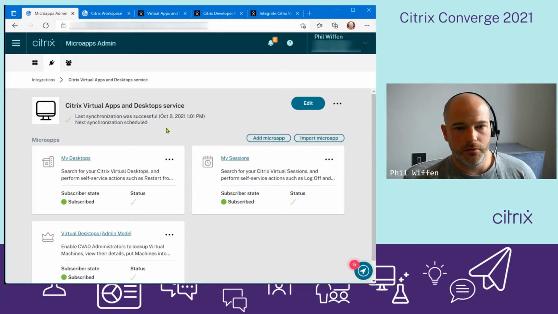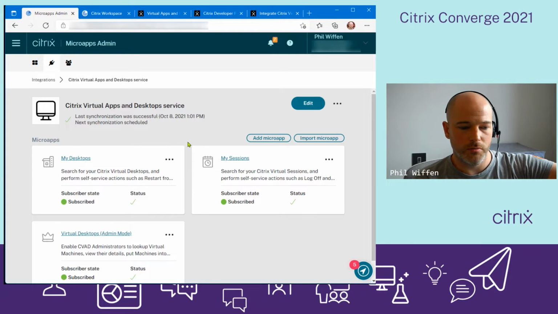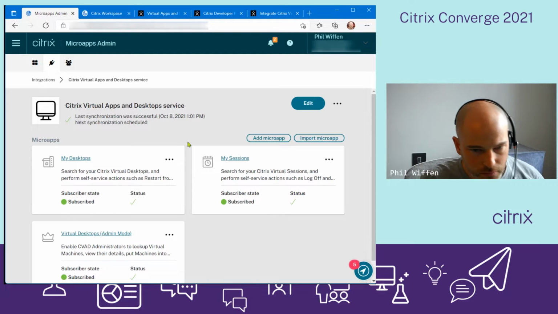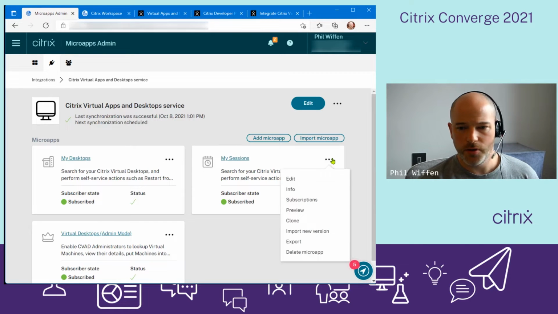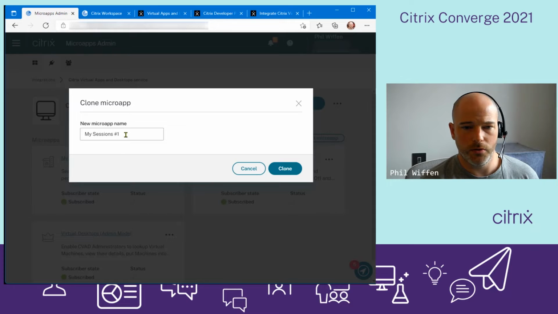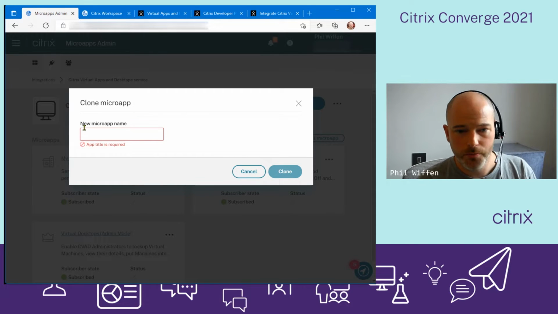So I'll go to the Citrix Cloud admin console. I've gone into the microapps tile and I'm looking at the pre-configured Citrix Virtual Apps and Desktops Service. If you need to configure this for yourself, I'll include information on how to do that at the end of the session. But we've got the core microapps here. What we're going to do is clone that My Sessions microapp, and that will allow us to manipulate it and get it set up for other people.